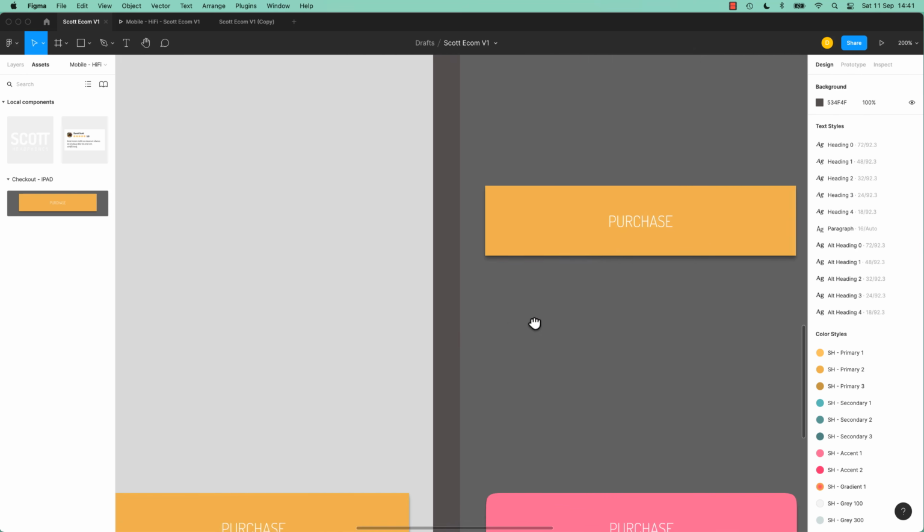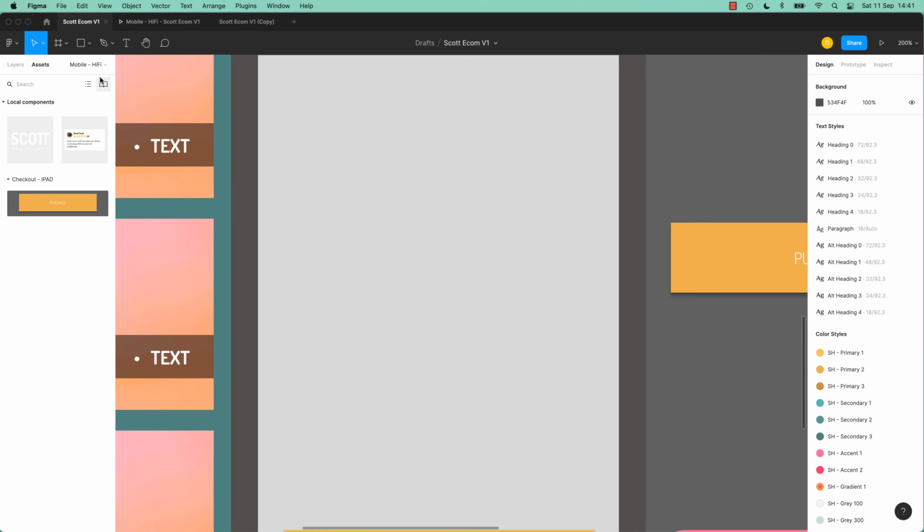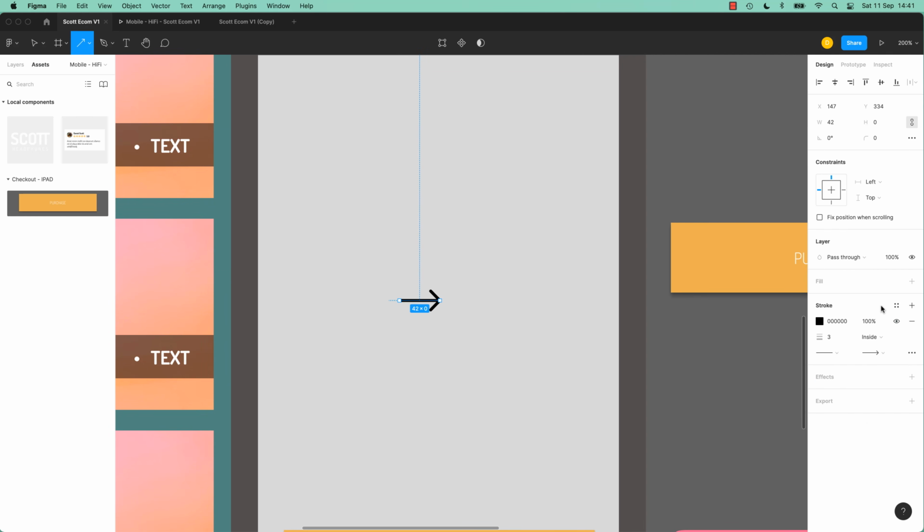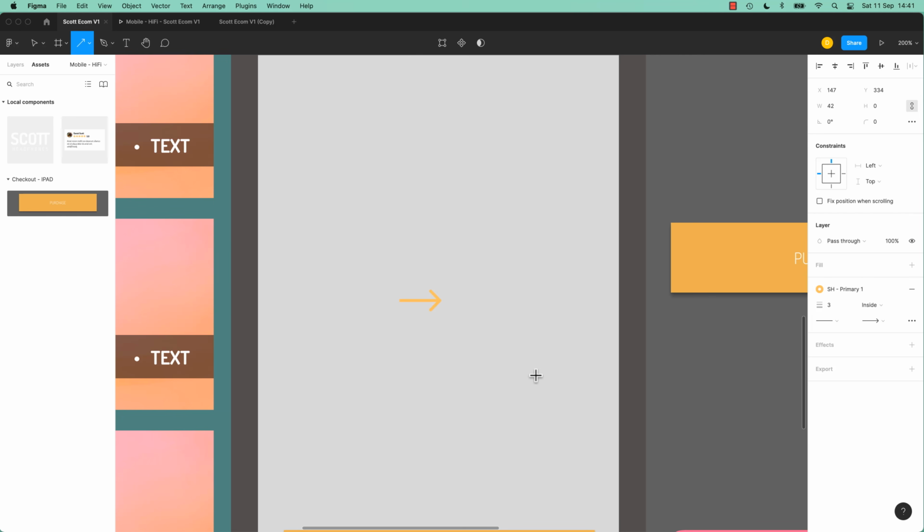Let's make a couple of arrows on this page here. I want to show you something else. So I'm just going to use the arrow. Okay, give it a color for no reason. Can't see it. Okay, so we've got an arrow. It's my right arrow. Okay, I've got a right arrow. I'm going to make an instance.